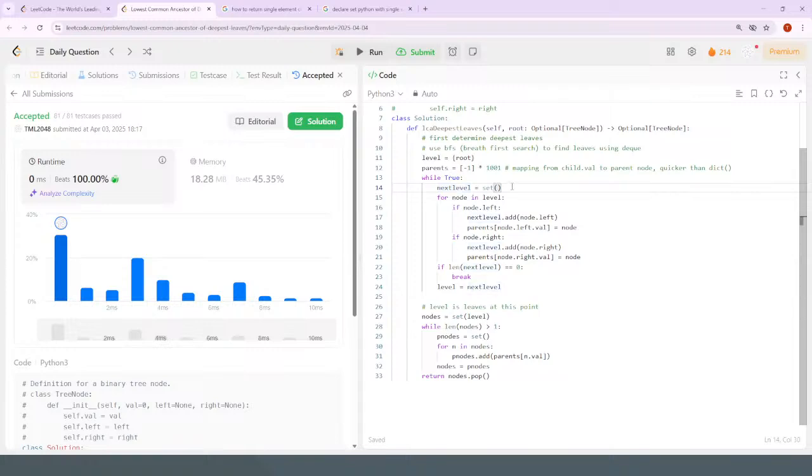And then you create the set of nodes, tracking children of nodes of the current level. And then for each node in the current level, basically the parents, if there's a left child, add it to the next level, make the connection between that child and that parent. And then same for the right side. If there are no children of the current level, then break, the current level is all leaves. Otherwise, move on to the next level by changing the current level to be the next level.